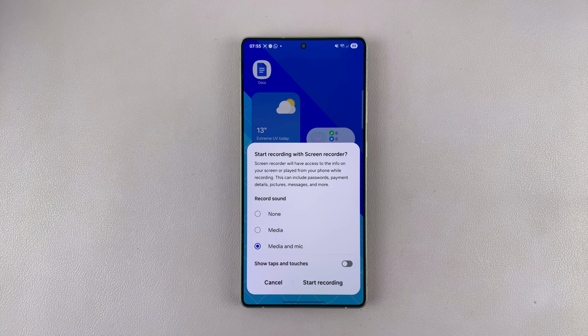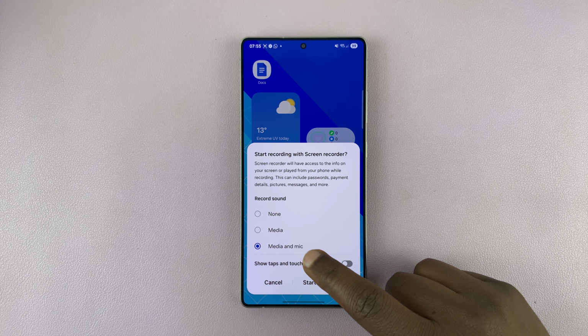So what you want to do is tap on it, and from this pop-up that comes up, select if you want to record the media and microphone sound, or just the media, or no sound at all in your screen recording. You can also choose whether you want to show the taps and touches on your screen recording. And once you've set everything up, you can tap on start recording. You'll see a 3-second timer, and it's going to start recording.